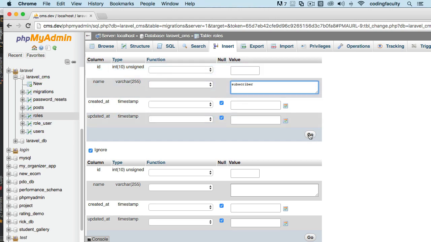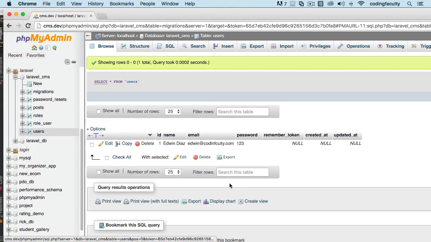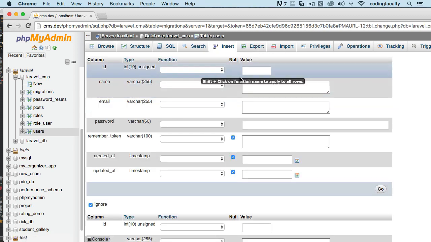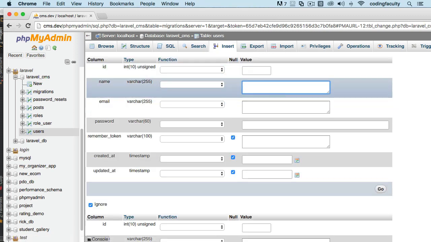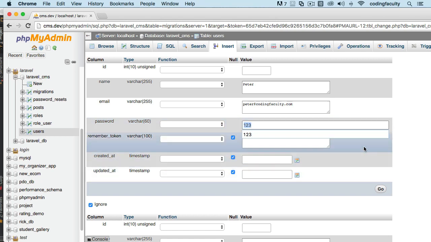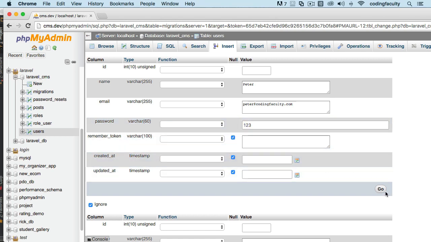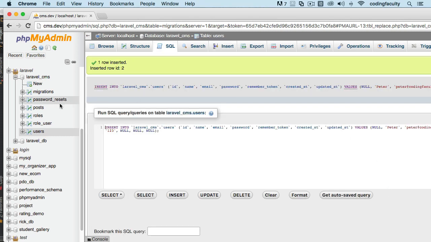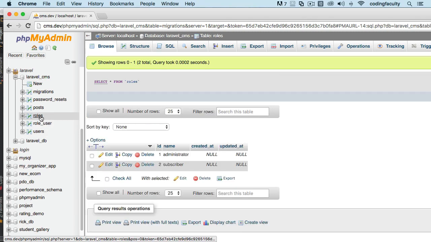Okay. There we go. Now let's create another user, right? Let's call this guy, what do you want to call this guy? Peter? That's a good name, right? Peter, and he works at Coding Faculty, which is my website, guys. Remember that. His password is the same as mine, which is a really bad idea, but it doesn't matter because it's hashed. I'm just joking, all right, guys? Beautiful. So now we have the roles and we have the users.